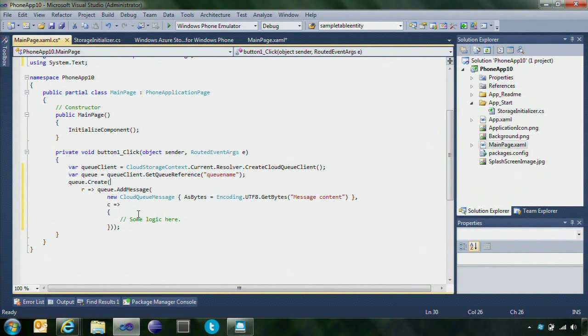One of the reasons you'll see this working is that everything in a Silverlight application is done asynchronously. So it might look a little bit different from the way you write it in your web service or web application, but it's pretty much the same. You can see here I'm creating a new queue message, encoding it as UTF-8. I've got a message in there, and it's going to write it to a queue.